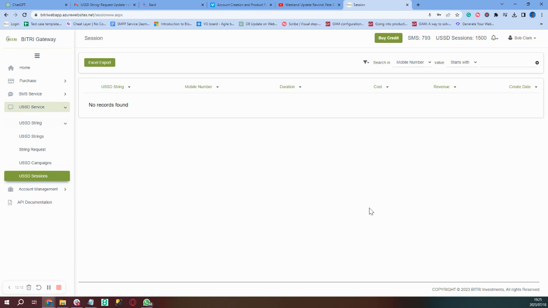So to recap, creating a USSD campaign is an easy and straightforward process. You need to make sure that you have a USSD string allocated to you. And once you have a USSD string allocated to you, it means that that string is also active from the mobile operators. And that means once you've created your campaign and allocated the string to it and added the pages, your campaign would operate.